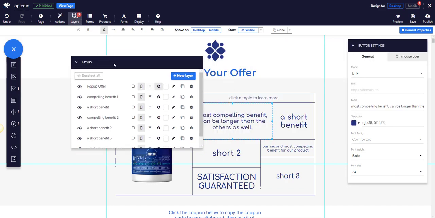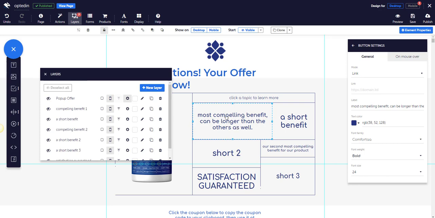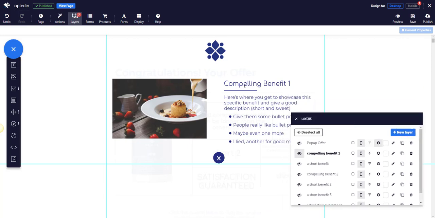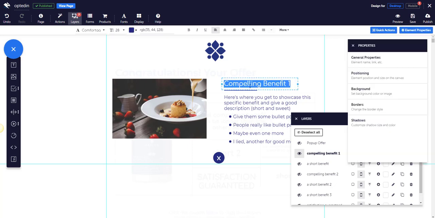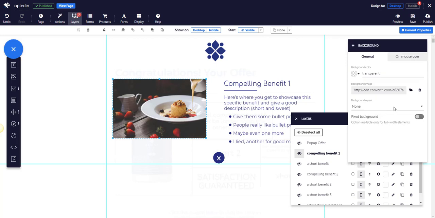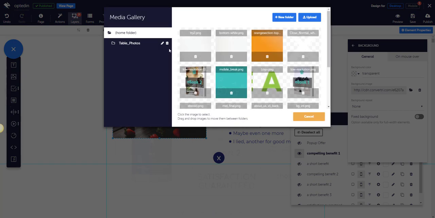You can see that there's quite a few of them. So compelling benefit number one is this one. If I were to click this, here's what's going to pop up when people click on that button. Here's the title of the benefit, the same one that's going to be on the button. And here is the description, give them some bullet points, and if you have an image, the easiest way to change an image inside of here is to select the image, go to the background tab, and hit this little folder here, and it's going to bring up the media gallery.